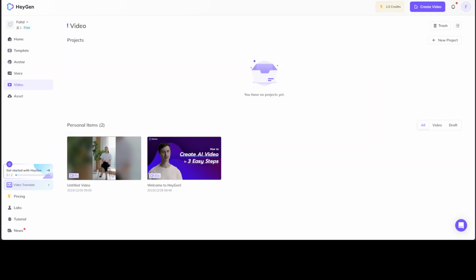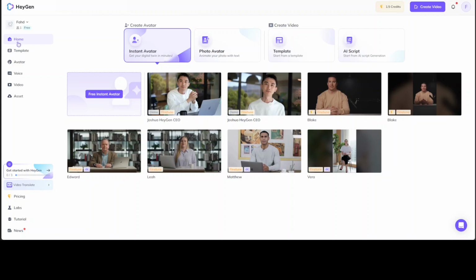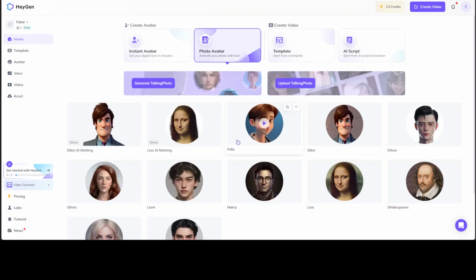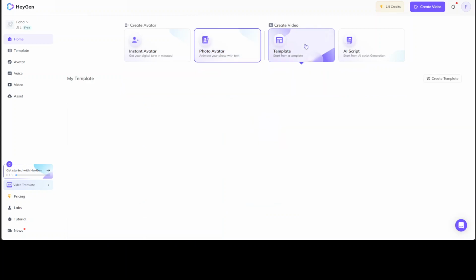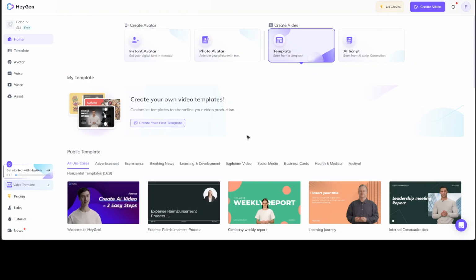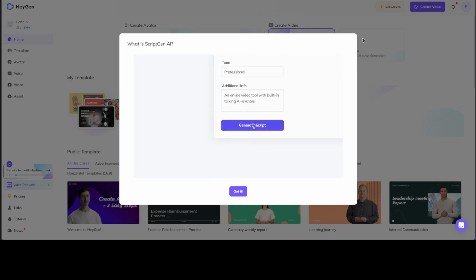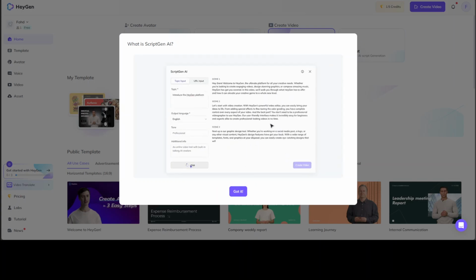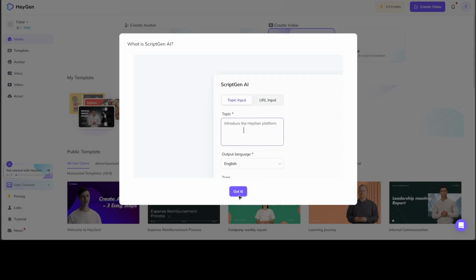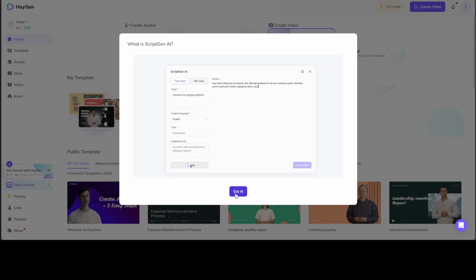So let's wait for this to finish, and meanwhile we can go to the left hand side and see other things. Like this is the home. You can have your photo avatar, you can animate your own photo, or you can select from here. Or if you want, you can go with the templates. You can create your first template, and I just showed you the template. Or you could go with the AI script generator like this. You could just give it scenes and all that stuff, and it will create the video out of that text. It's very easy.